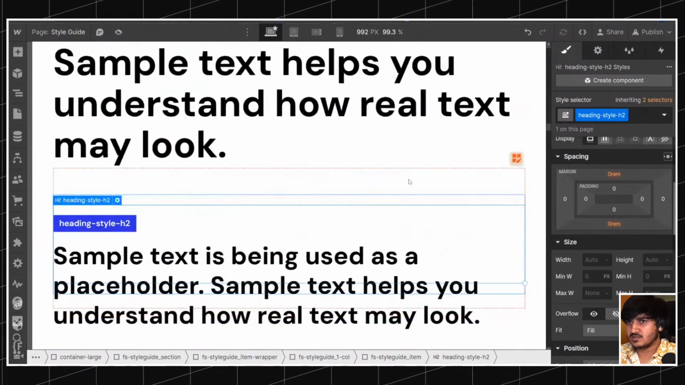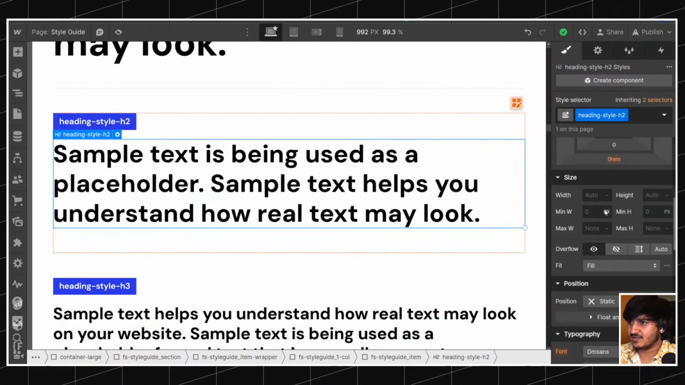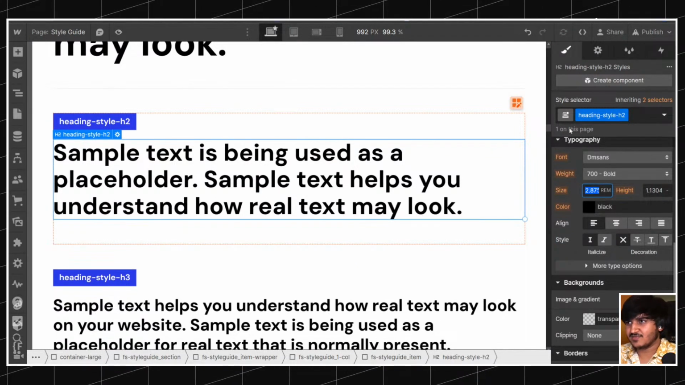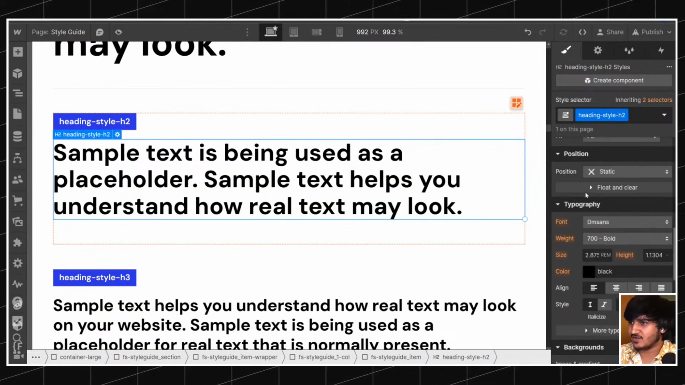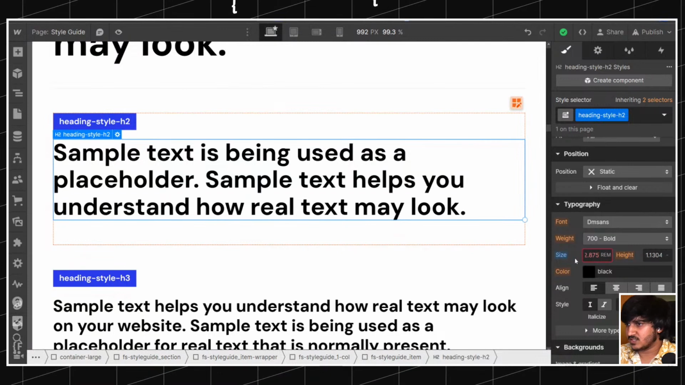By the way, here I'm checking this H1 and H2, so that when I remove these default styling, what you see here is coming from the original H2. So it's kind of a trick to get your styles faster. There we go, like this.